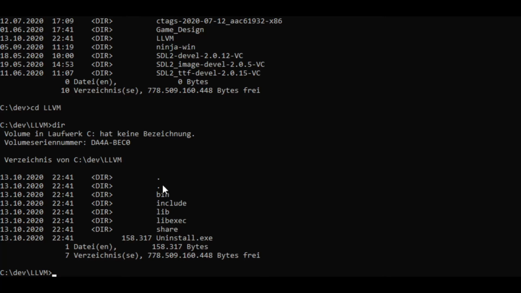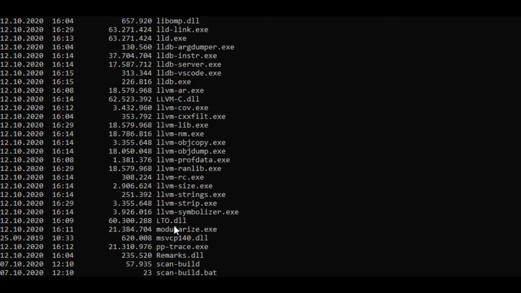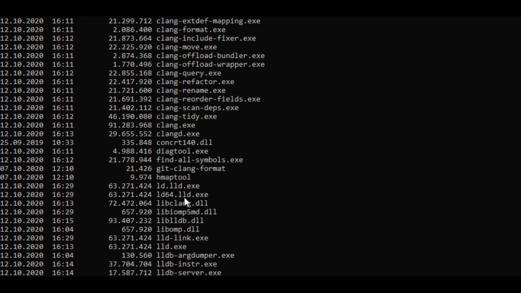As you can see, there is a binary folder, so let's go in there, and in the binary folder we should have an executable. There it is, that is called Clangd, and this path is the path we're going to have to input into Emacs in the settings and tell it where exactly it can find the executable that it has to start when we are opening a C or CPP file, for example.